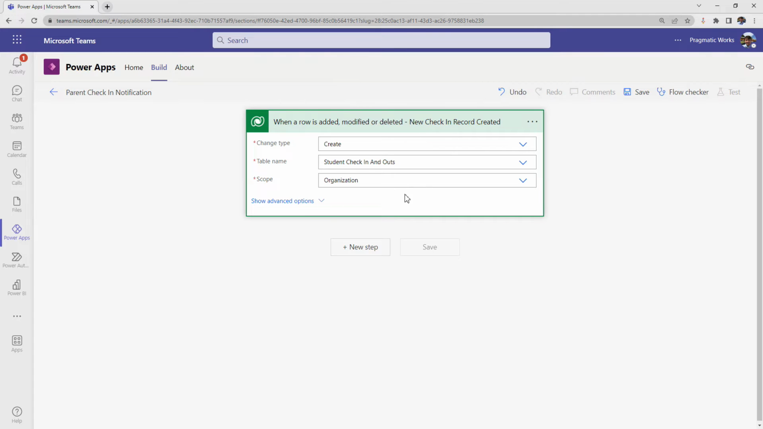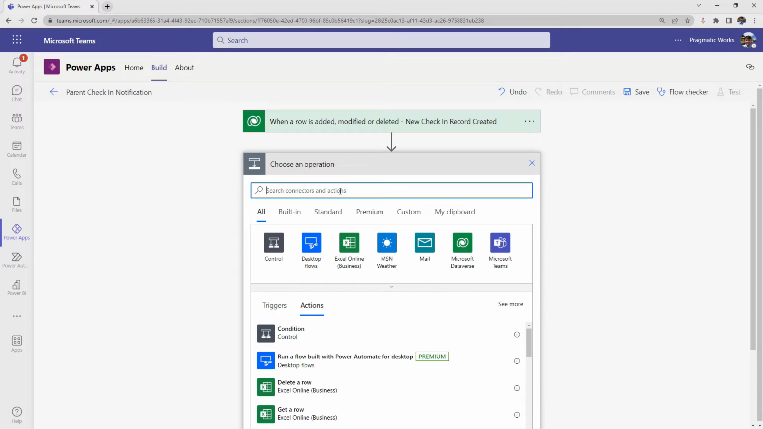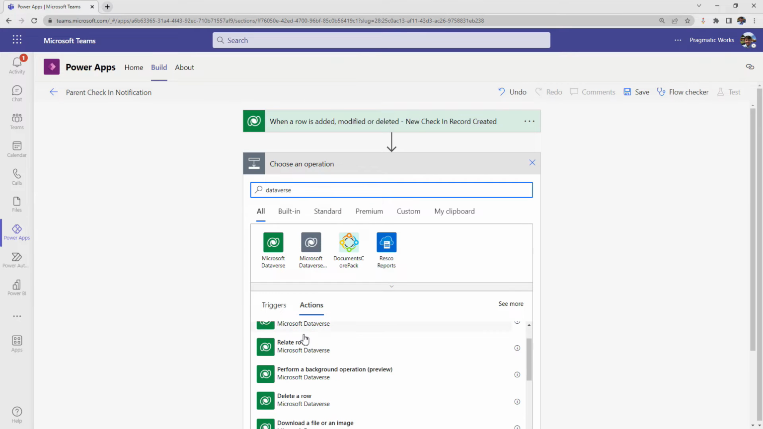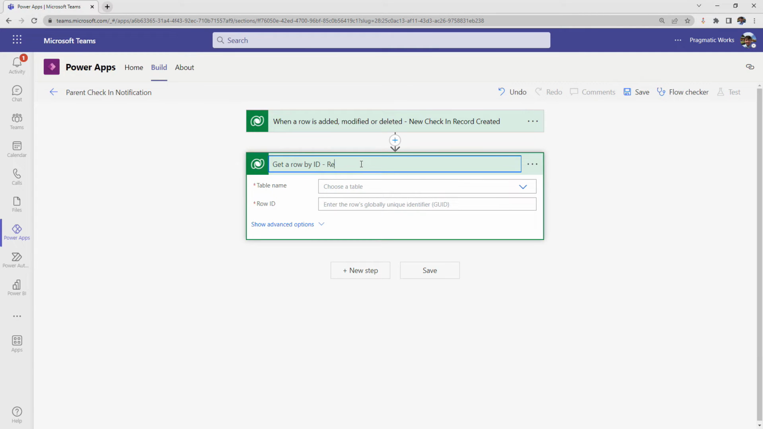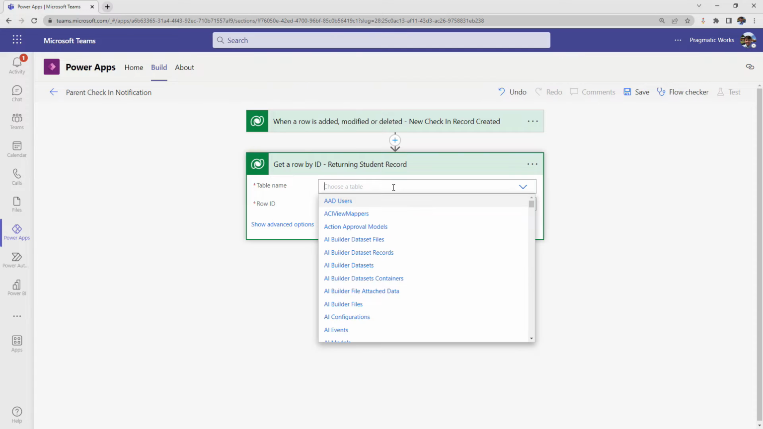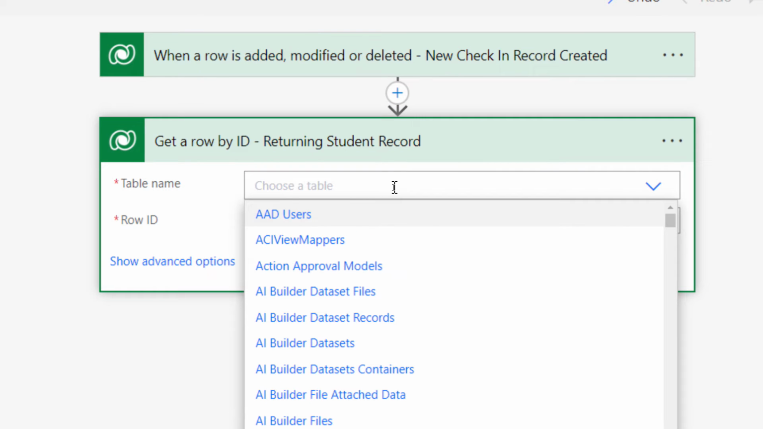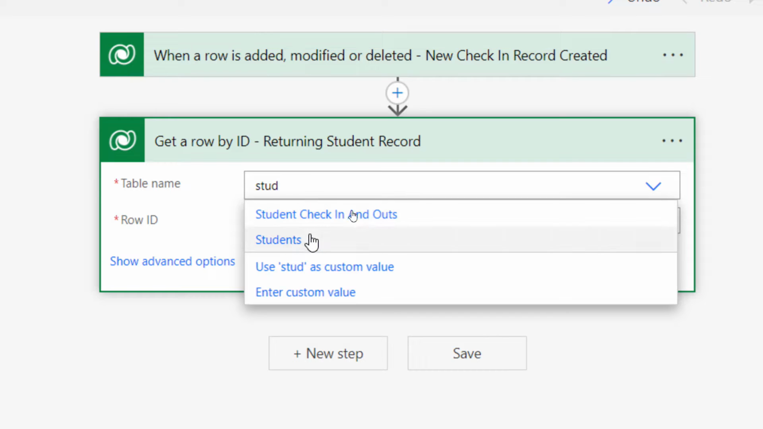Now, this is going to collect all the data from that student check-in record. And what I want to utilize is the parent's email address. Well, the parent's email address is not located on this table. So I'm going to have to add in a new step here. I need to go get the record from the student table that has the parent email address. So again, I'm just going to search for Dataverse here. And what I want to do is get a row by ID. So I'm going to choose Get a row by ID. And I'm going to rename this as well, Returning student record. So what table do I want to do this on? Well, according to my little renaming convention here, I want to do this on the student table. So I'm going to choose Students.